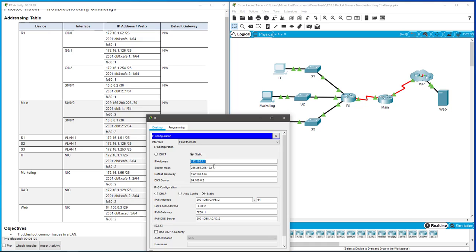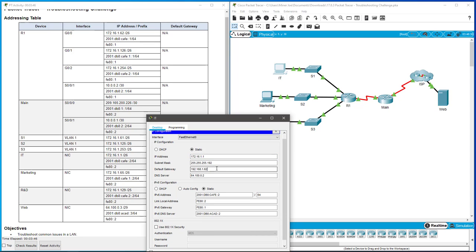We've got 192.168.1.1. The gateway is supposed to be the last usable address, which would be 62, but it would be 172.16. So let's go ahead and change those numbers. So let's just do that. And let's do this. And that should be pretty good.